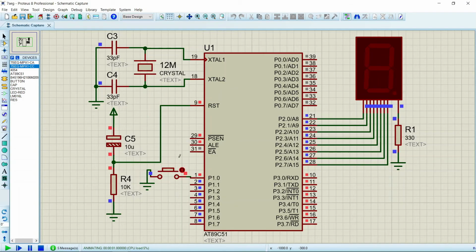Yes, now I will press the button and the counting starts. It will count up to 10, and once it reaches 10, it will start again from 0. From 0 to 9, it will go. Now once I make the logic 0 to the button, the counting stops. So this is how we interface the 7 segment display with 8051.